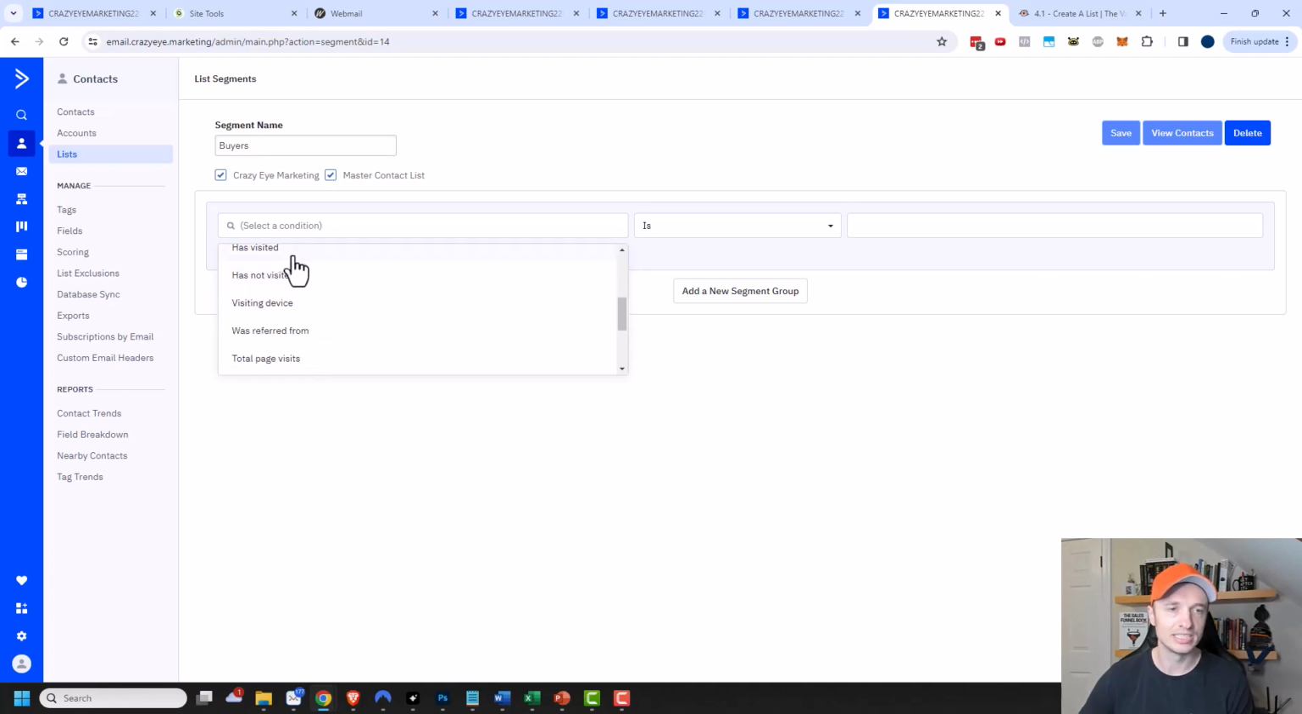Geography, so you could go ahead and do it by country, state, city, zip, area code. Site and event data: has visited, not visited, visiting device, total page visits. So maybe you want to create a segment of people that have visited your website like 10 or more times. So you could go ahead and do something like that. We have account details, so account name, account URL, address information, a lot of stuff. Custom account fields, I've got nothing going on there, but moving on down here, we have deal details. So has deal with status, deal with value, deal with title, deal in stage, and then custom deal fields, which I haven't created any.